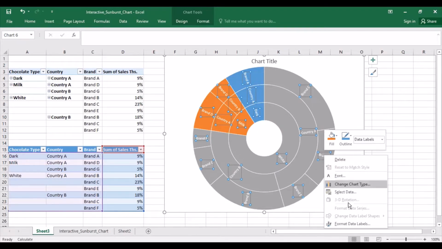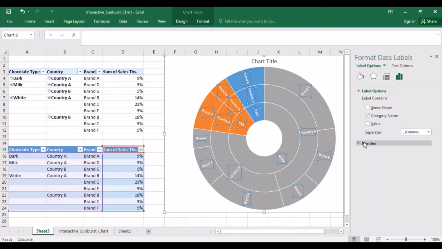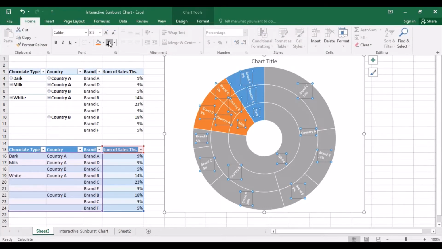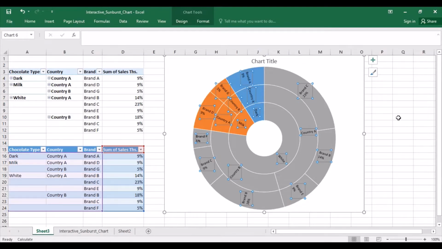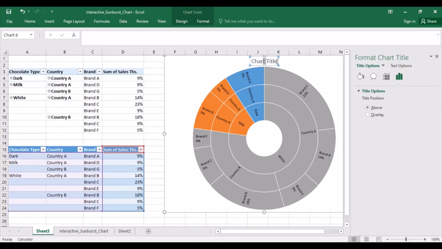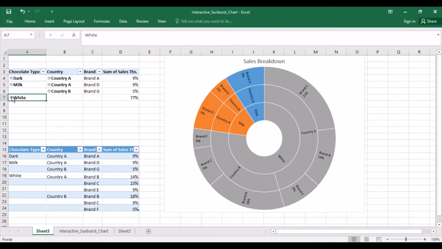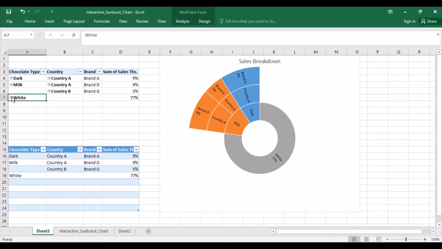Let's format the data labels. I would like them to show category name and value with new line of separator. And let's change the color to black. As a chart title, I will write sales breakdown. And now, if I group white, then milk and dark chocolate sales appear as breakdown according to country and brand.